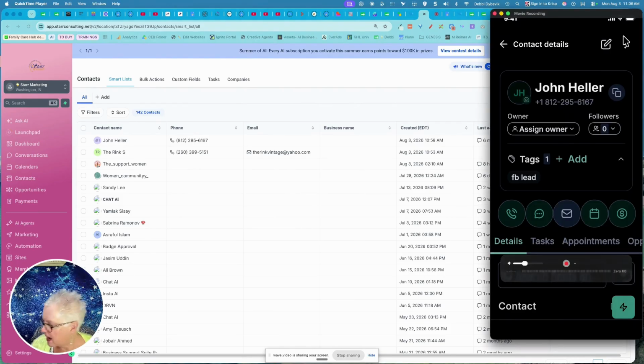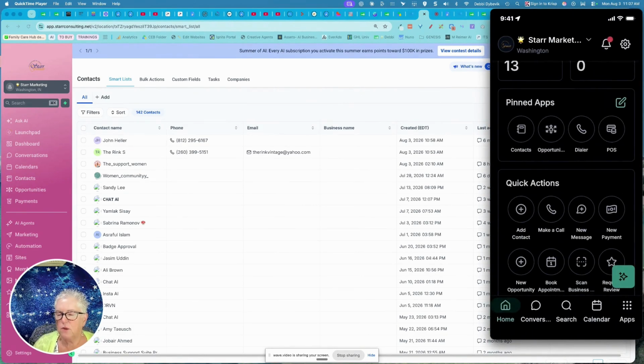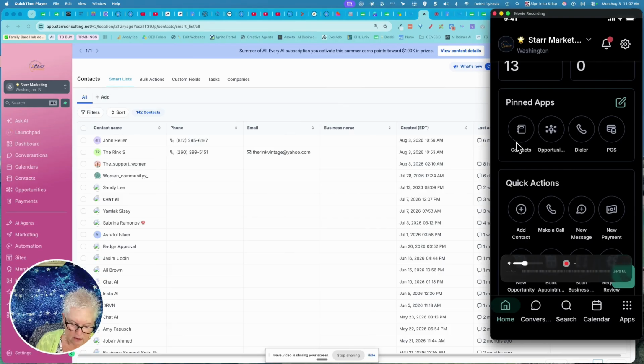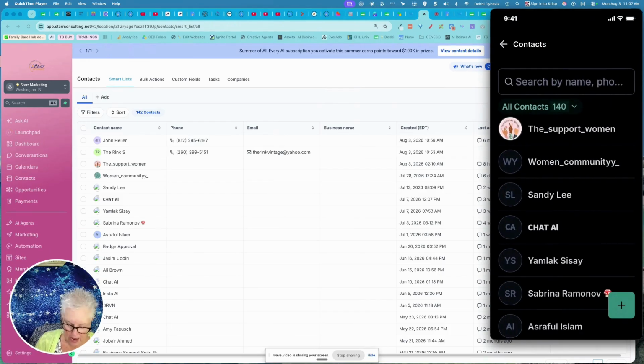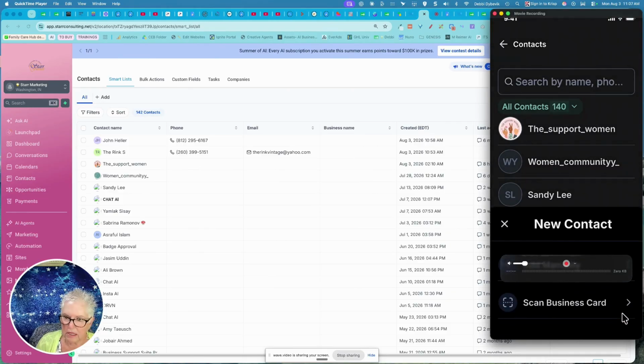I have my phone connected here, and let me show you how easy it is. When you connect your GoHighLevel, it's called LeadConnector when you're connecting it on your phone. This is just a test account that I use. What we want to do is go into our contacts. So I'll just go into my contacts, and then notice down at the bottom the little plus. I'm going to click the plus, and I can either manually add it or I can scan a business card.